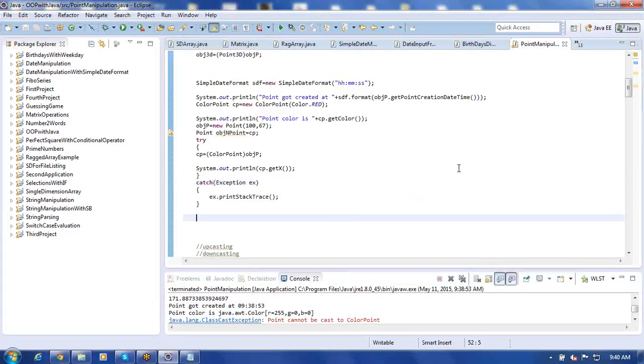So we created a final method, a final variable, a final class, and sometimes we use, I think, even finally also. So like this, final we can use with the classes.